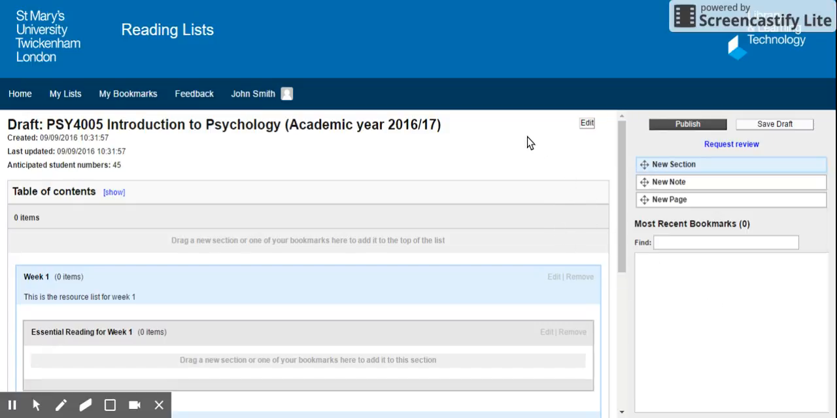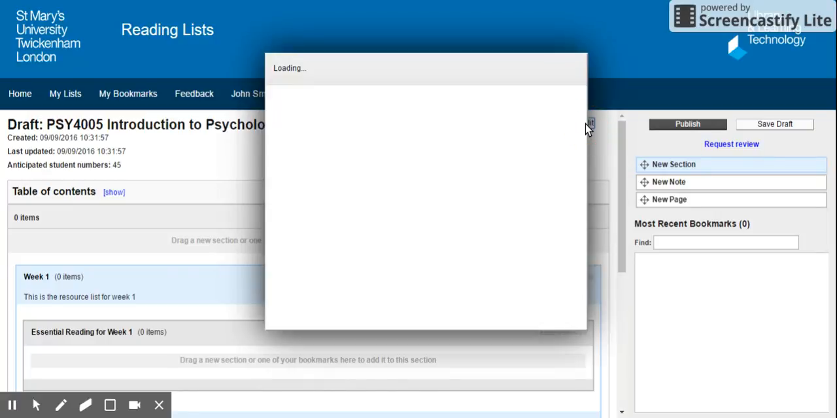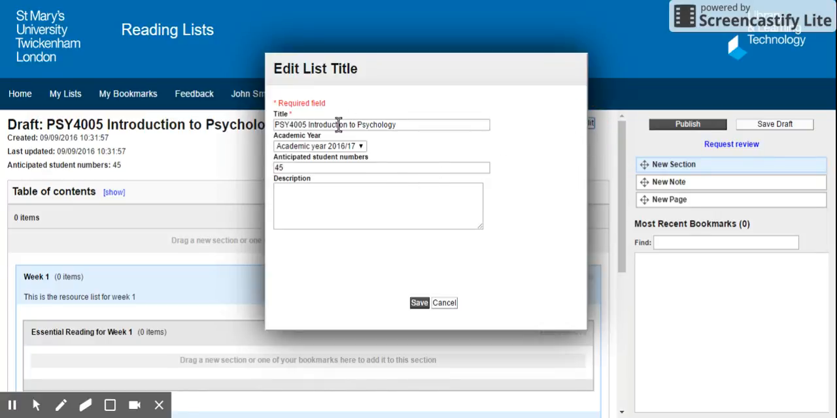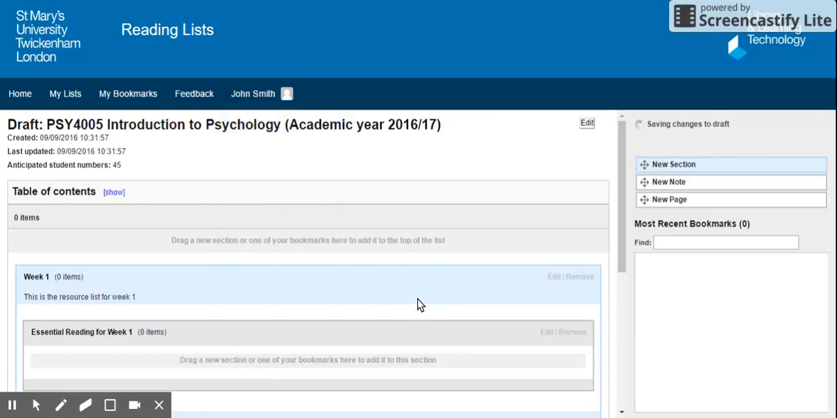The other key thing to notice at this point is the edit button just here, which allows you to edit the list details. So any of those details that you entered to start with, you can easily edit here and then save them back to the system. The system automatically saves any changes that you make to the list, so there's no need to worry about losing things. If you move away from your computer at any point, it saves back the changes automatically.